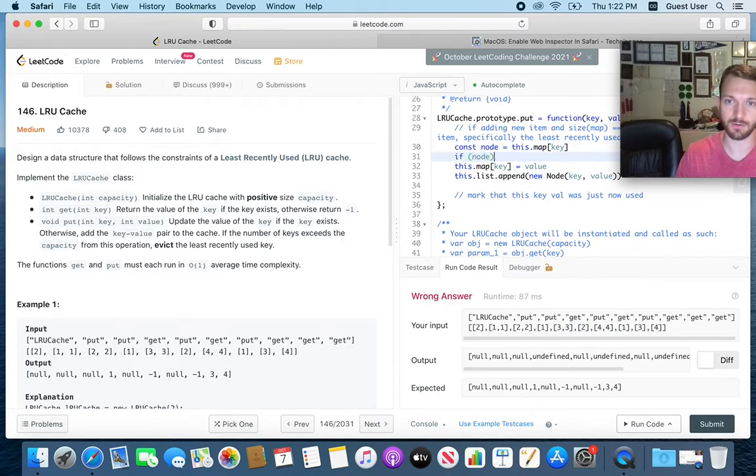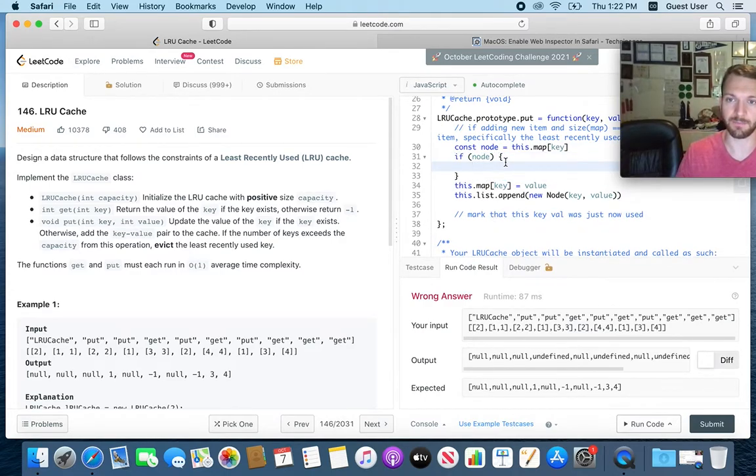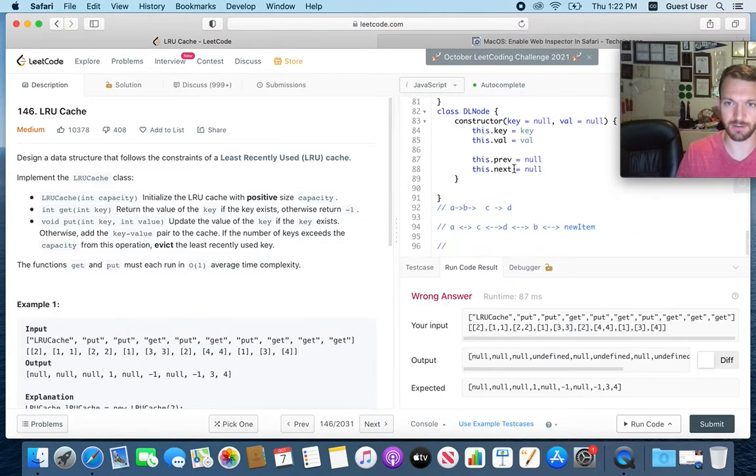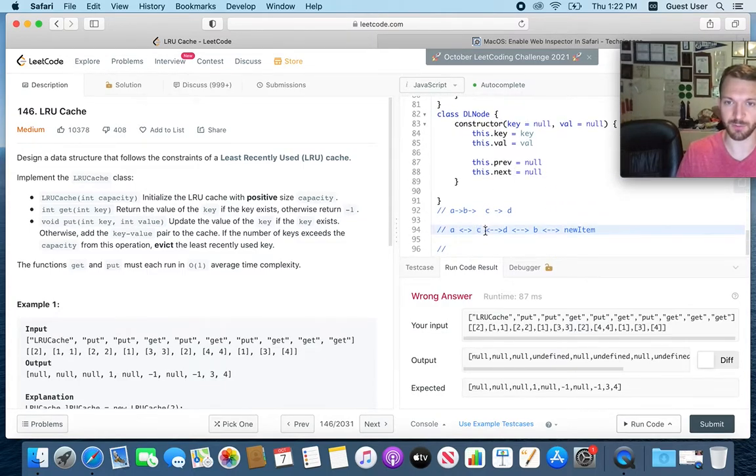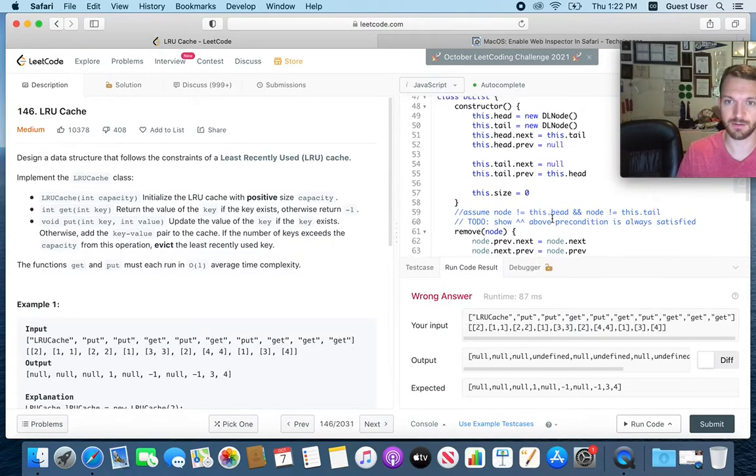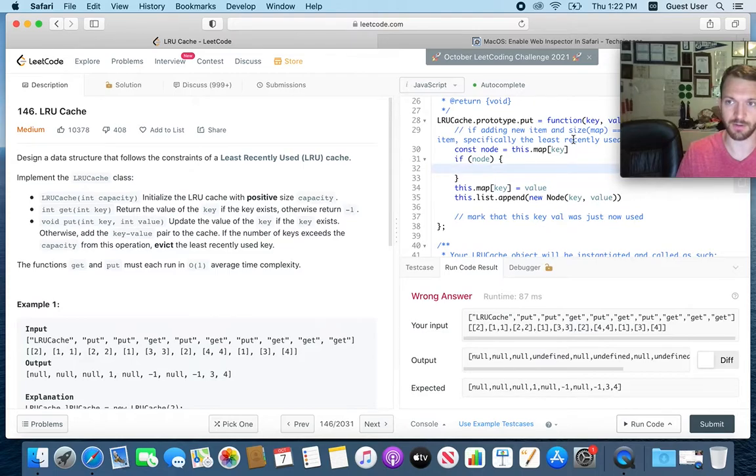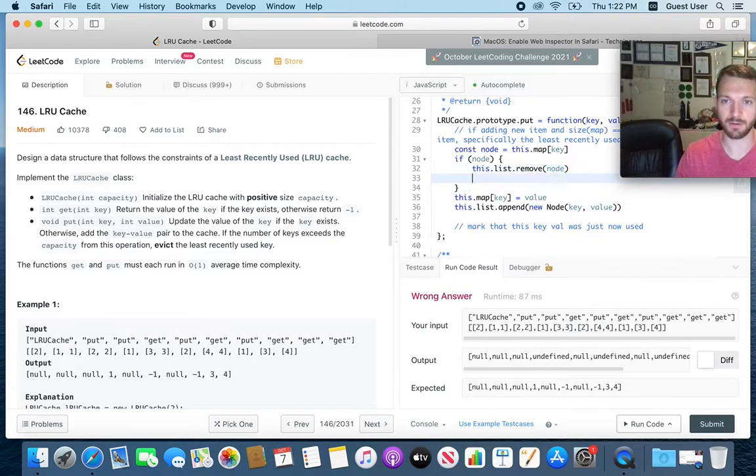And if node exists, then we know that we aren't adding a new node, rather we're just updating the value if the key exists, following this instruction right here. So if the value already exists, let's say we're just updating the value of C right here, we need to remove C from the list and then add it on to the end of the list. We already know that the node exists in our hash map, so we're just going to call this.list.remove(node), and then this.list.append(node), removing from the list and then adding it back in at the right position.